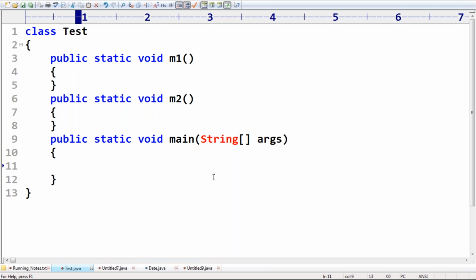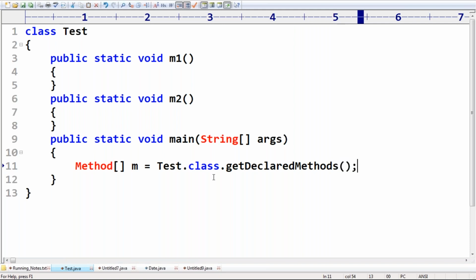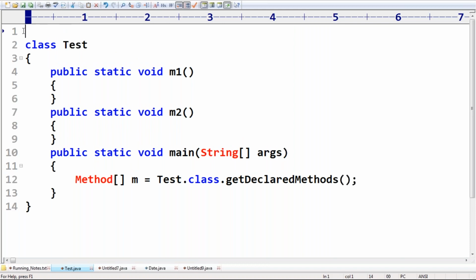This is my requirement. Now observe: Method array m is equal to Tester.class.getDeclaredMethods(). Like this I'm taking. So let me cross check, is it going to work or not? But the import statement is compulsory: java.lang.reflect.Method.